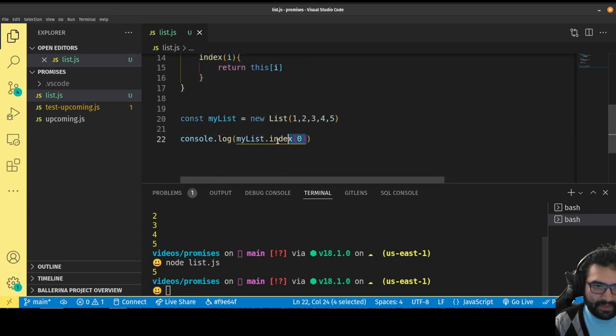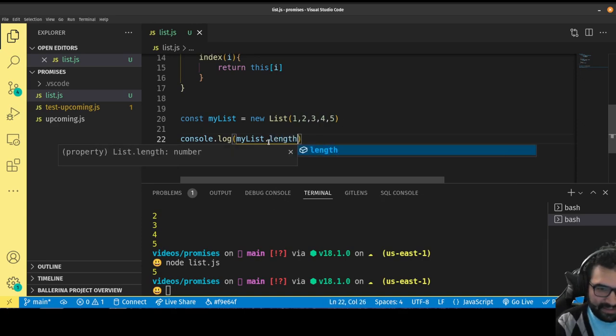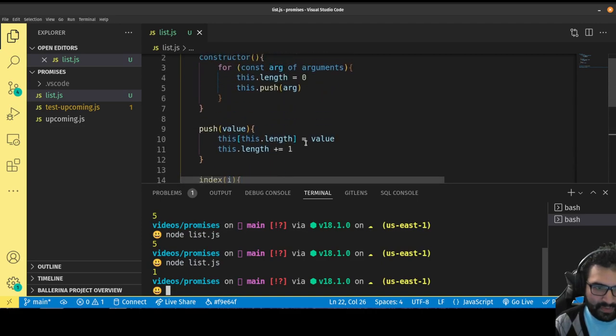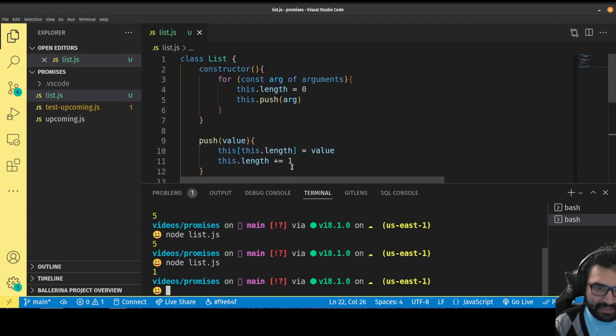Okay. So let's log this not length. Did length actually expand? No, the list length is still 1. So why? Because technically each time we do a push, we should be equaling the value. So this.push would then set this.length equals value.